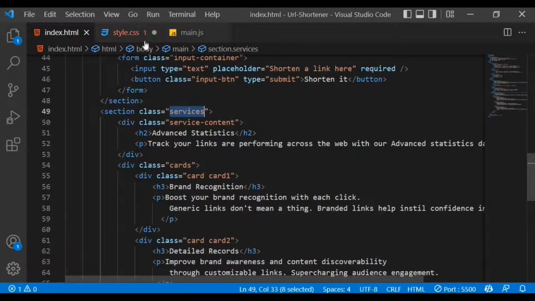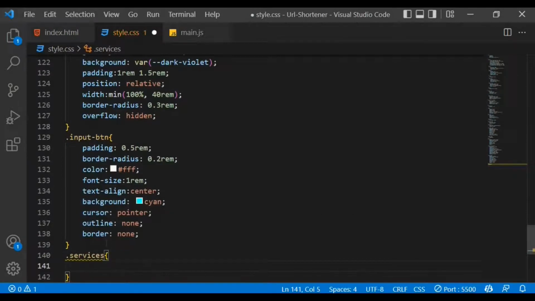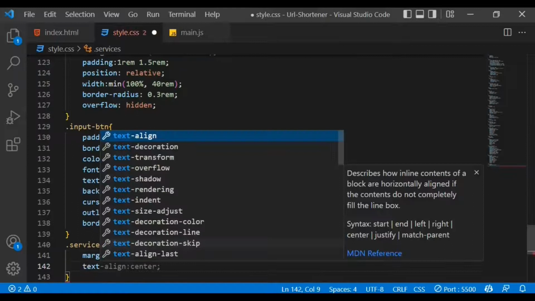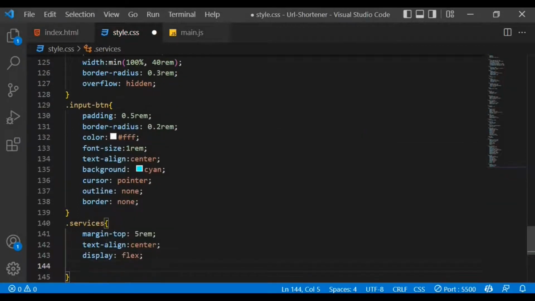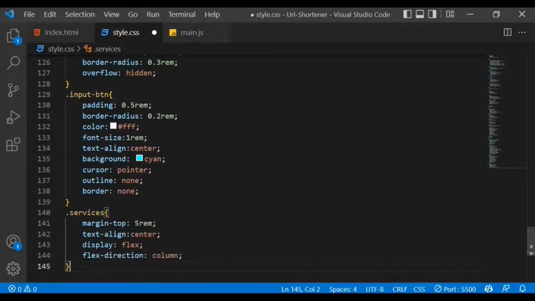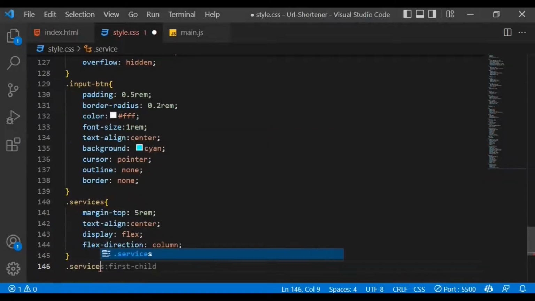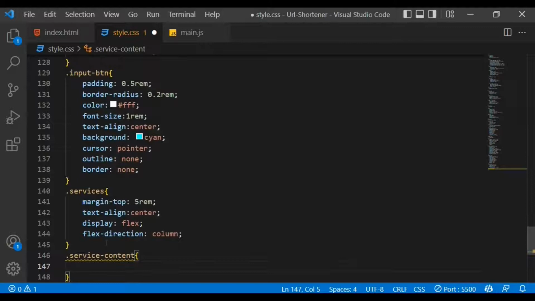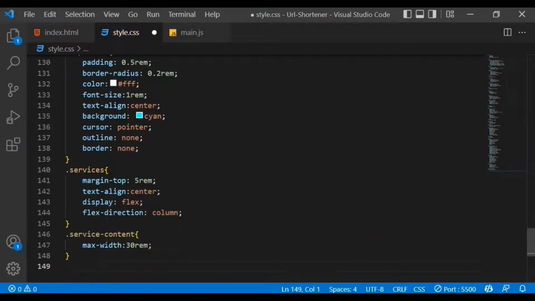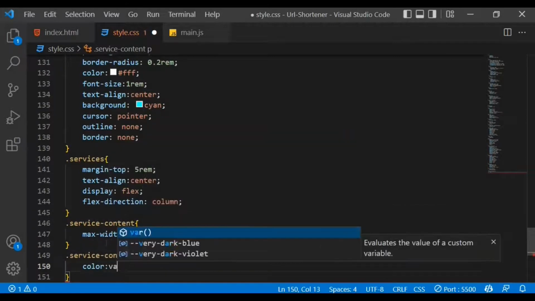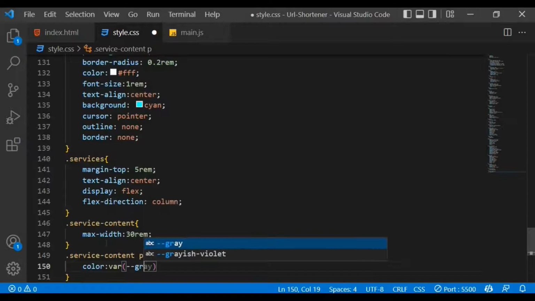So with the styling, let's target the services and give it a margin top of 5 rem, and also give it a text align of center, display flex, and a flex direction of column. Let's target the service content and give it a max width of 30 rem, and also let's take the paragraph and set a color to that grayish violet color.